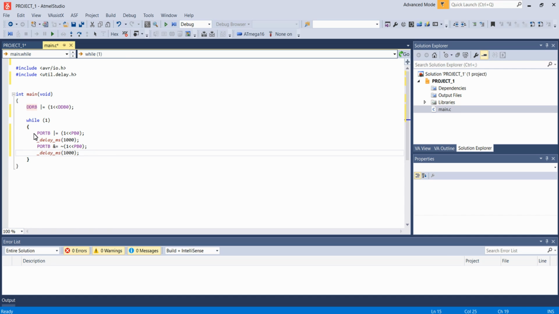You can see initially the LED will be turned on and it will wait for 1 second. After that, the LED will be turned off and again it will wait for 1 second, and after this delay, this statement will be executed, as these 4 lines are inside the infinite loop. So these 4 statements will be executed again and again until the program in the microcontroller is stopped.